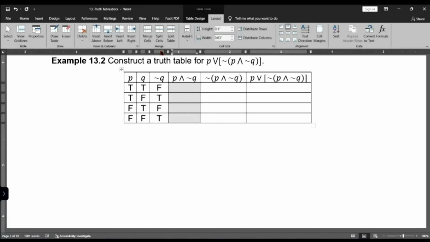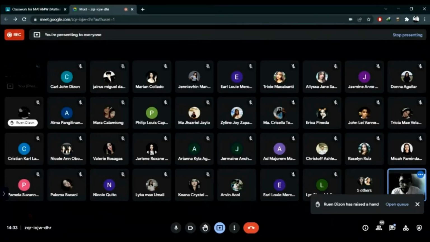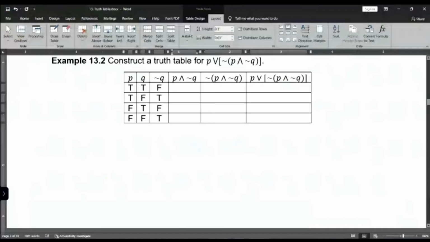Anyone who would like to supply for the truth value of this column? This is conjunction. There is only one case for a conjunction to be true. And when is that? Yes, Ruwen? Sir, magiging true lang po yung conjunction kapag both statements are true. Okay, thank you, Ruwen.